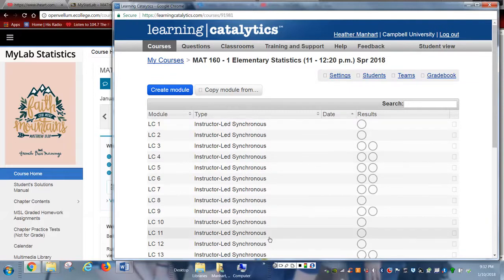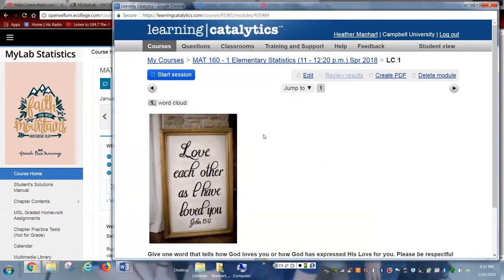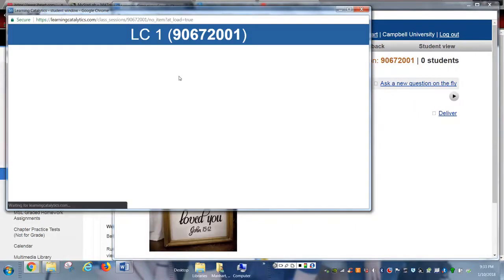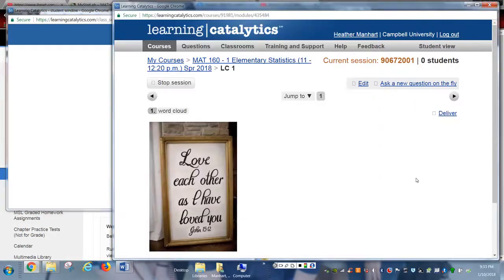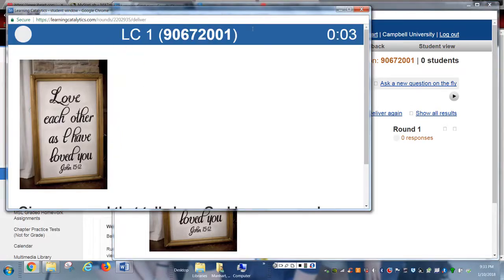You are not able to see this as the student. I will have to physically go into the classroom and click on the one that I want to deliver. You're not able to see this. I start the session. You still do not see anything as the student. When I decide to start the session and deliver the session, this is what you see.